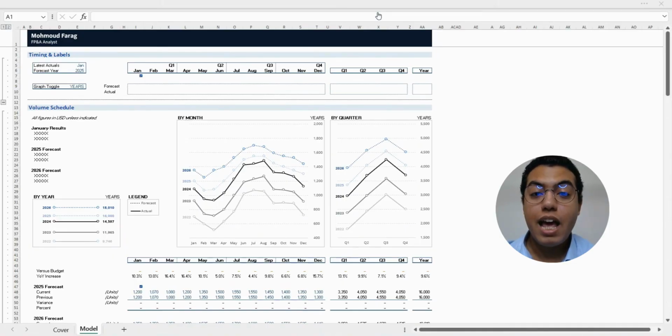In this model, everything sits in one tab: inputs, calculations, and outputs. So when assumptions change, you immediately see the impact, especially in the visuals, which help support real-time analysis.